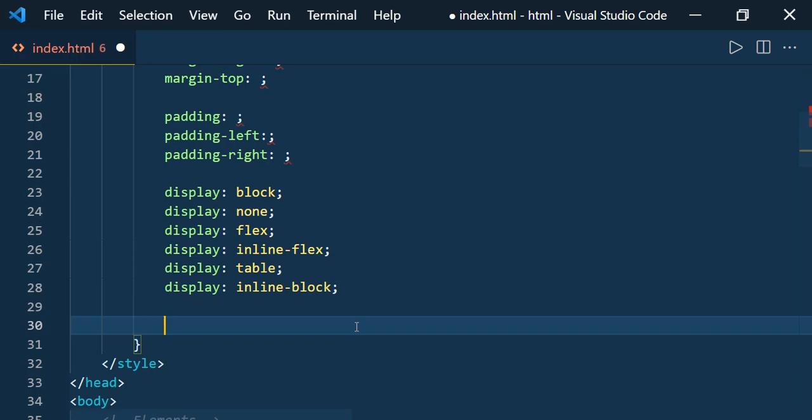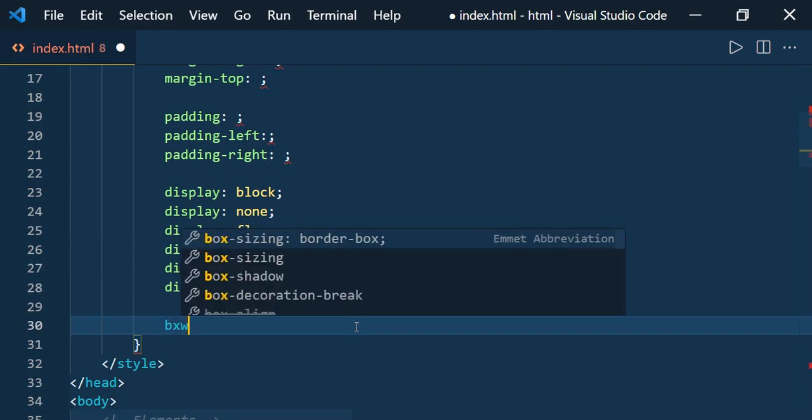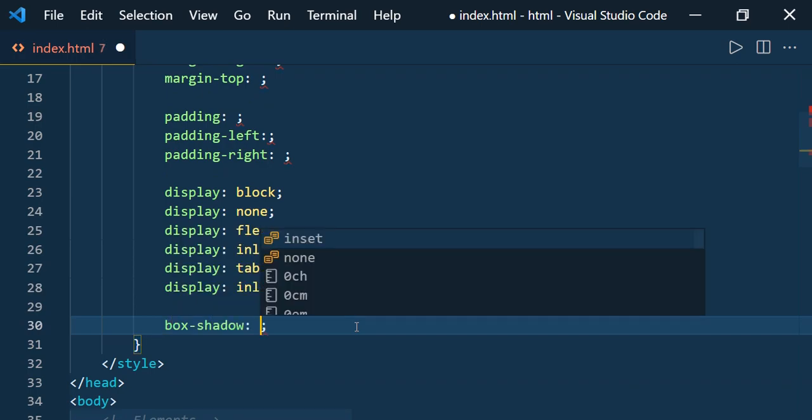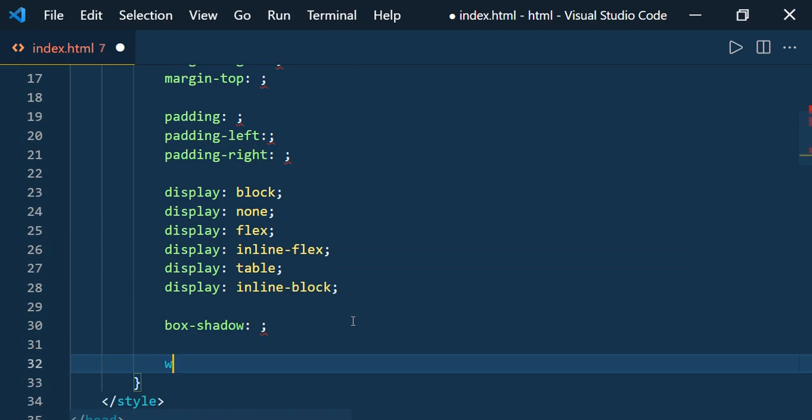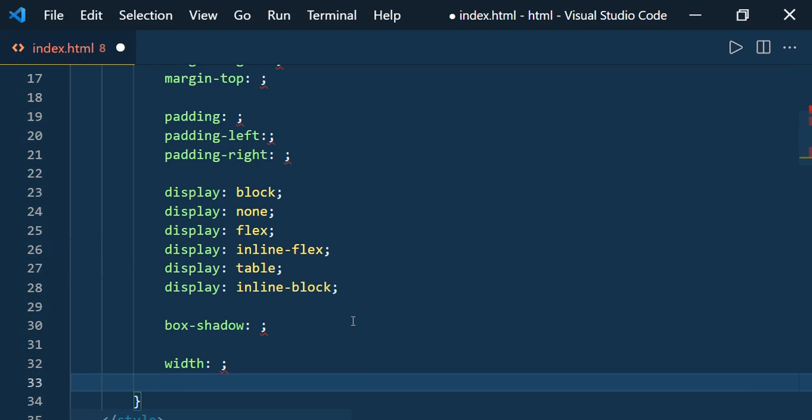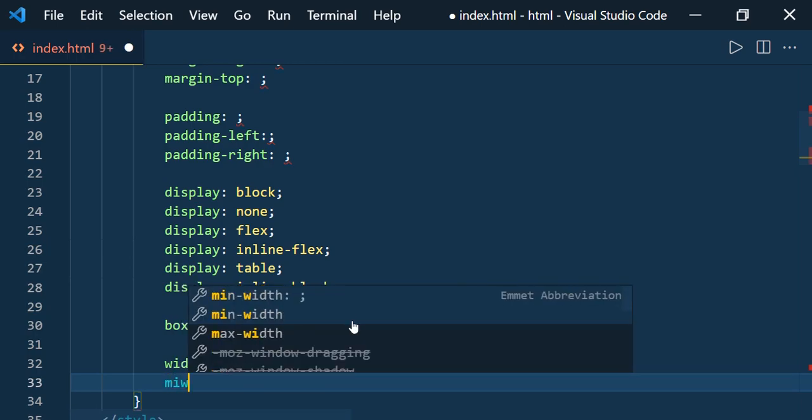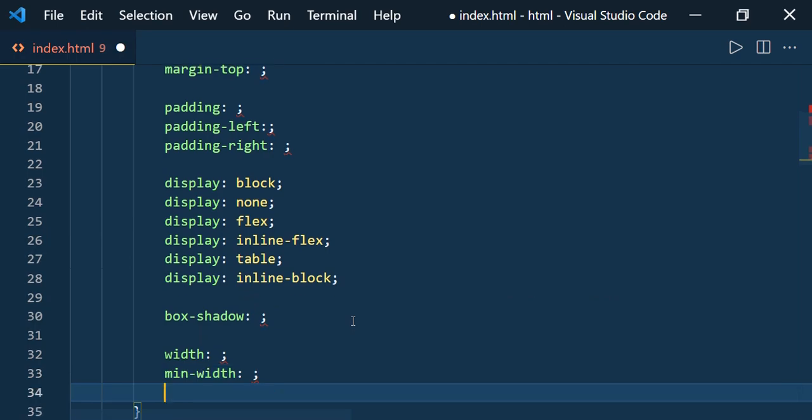And if you want box shadow, you can just mention BXW, box shadow. And let us see how to write the width. For width you can just specify W, width. And if you want minimum width, just MIW, minimum width, and maximum width MAW, max width.